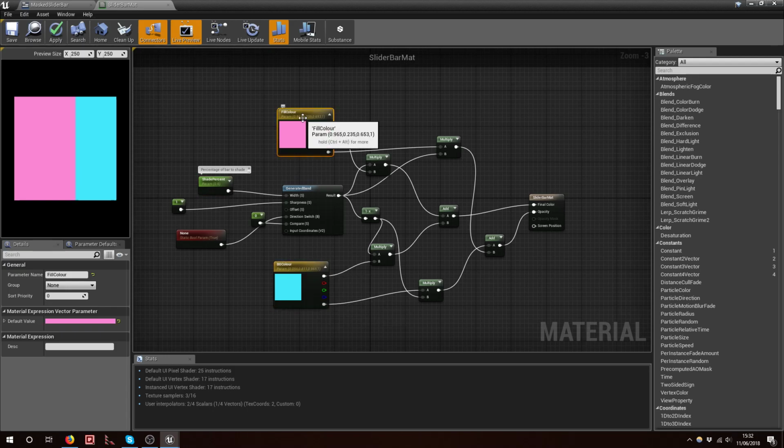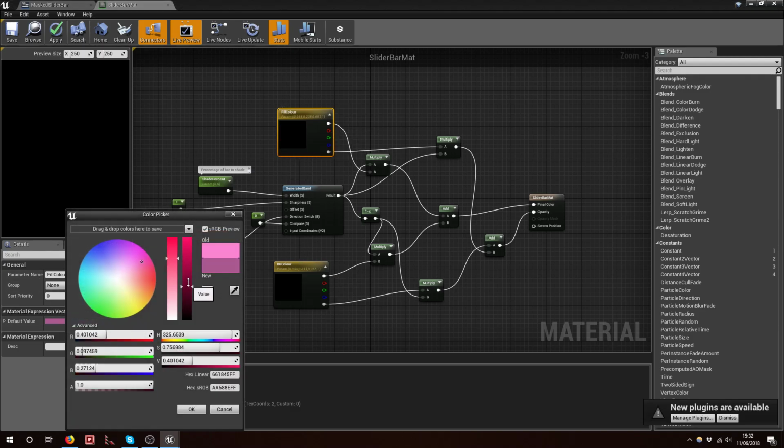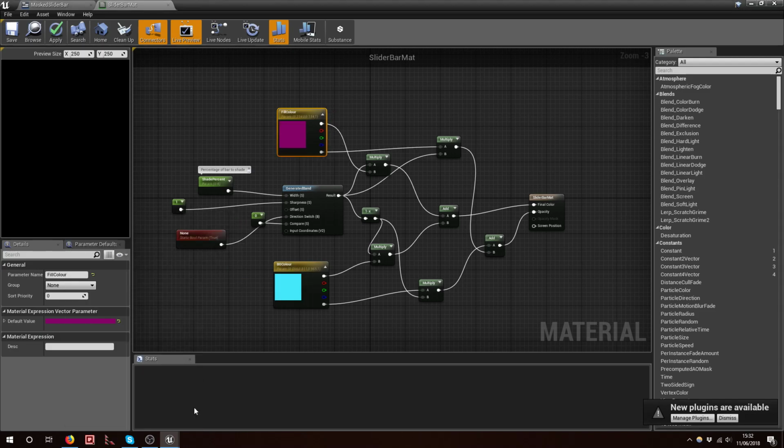Then you can see we've got two color parameters, which again are fairly self-explanatory in that we've got fill color and background color. And we can change these to whatever shades we might want, like so.